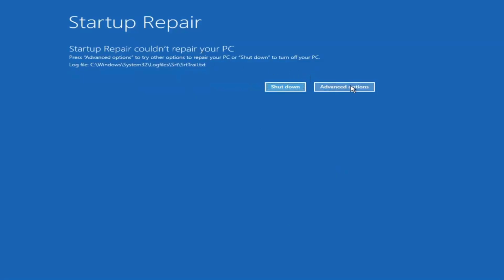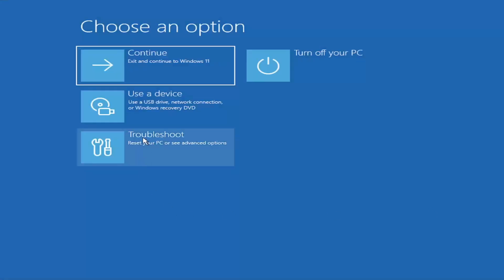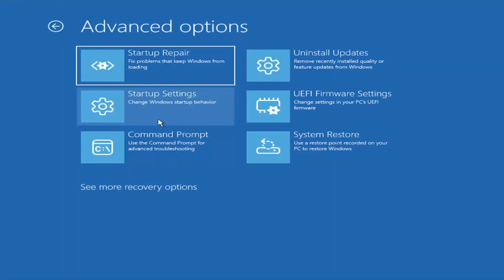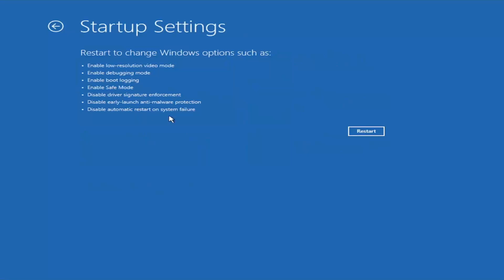Something else we can do is go back into advanced options, select troubleshoot, and go underneath advanced options again. You can access safe mode by selecting startup settings. Then if you select the restart button, you have the option on the screen to select safe mode with networking, which will give you a key on the screen.